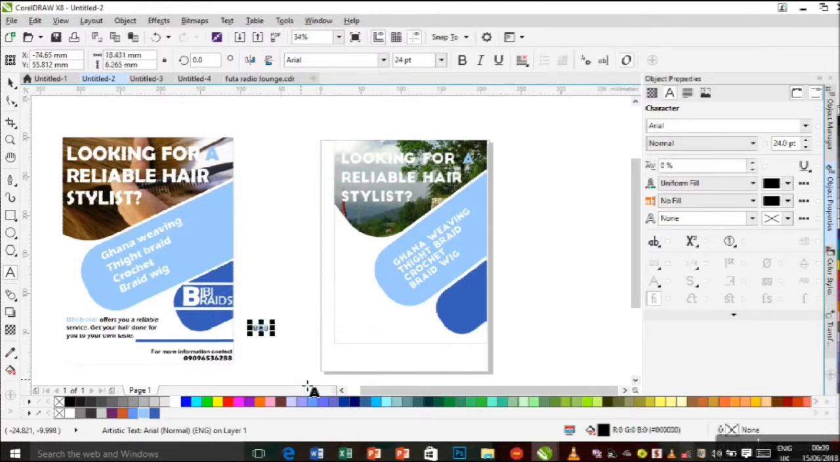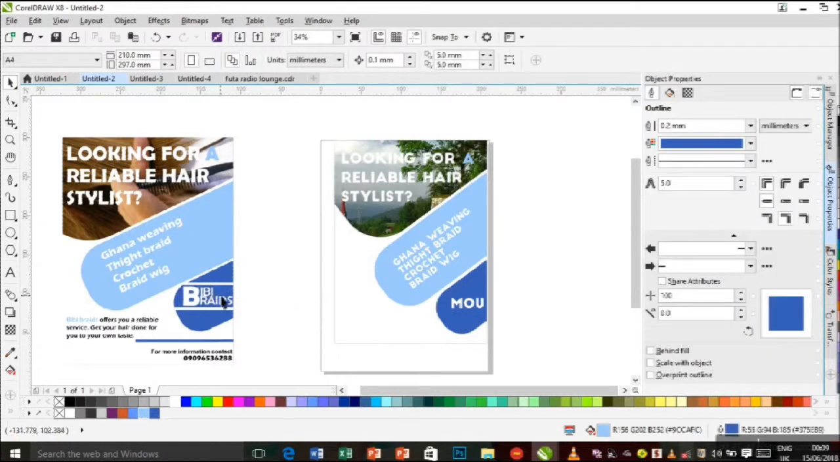MOU. Using the same color again. Now, so once you're done with this, now discover that there were some lines going through the picture.